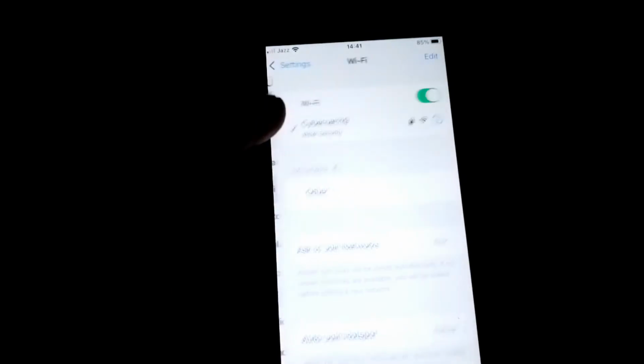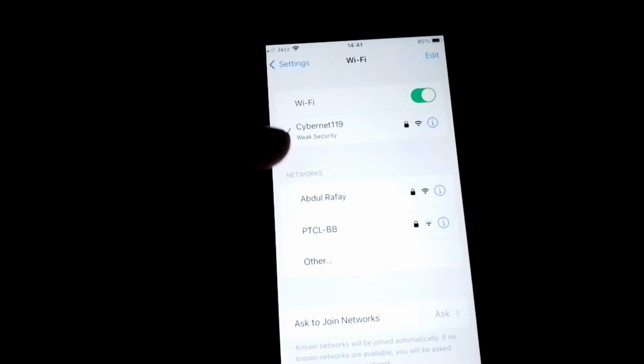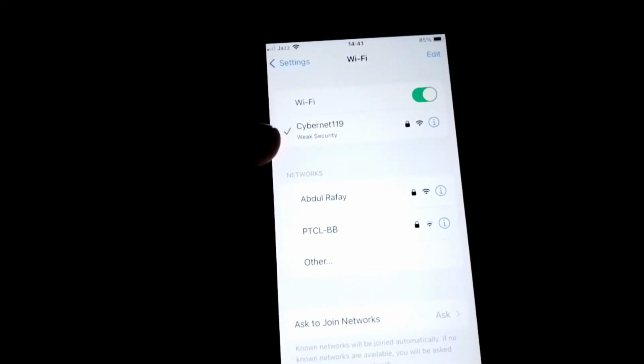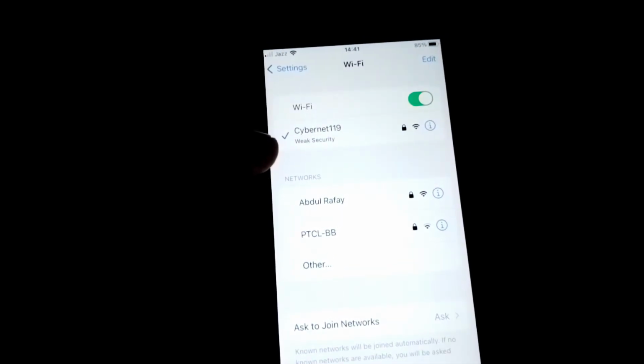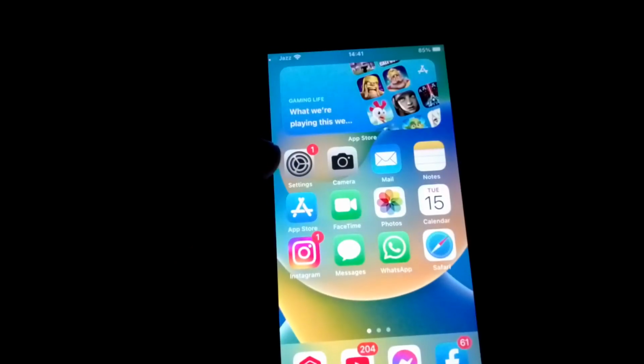Then tap on Wi-Fi, and from here make sure that you have a strong enough connection with Wi-Fi. If you don't, then restart your Wi-Fi router, turn it on again, and after that check whether your problem has been fixed or not.